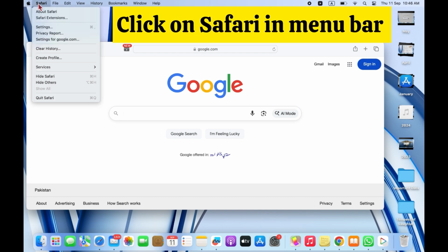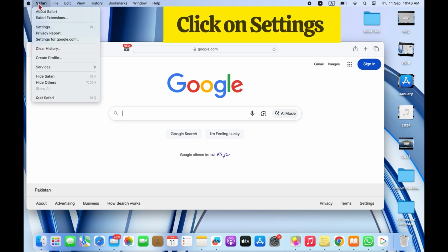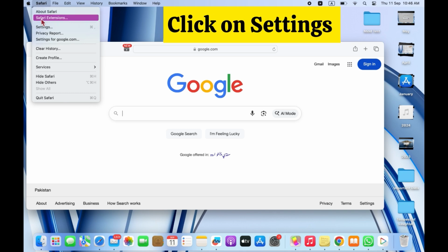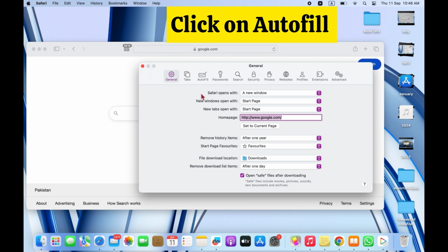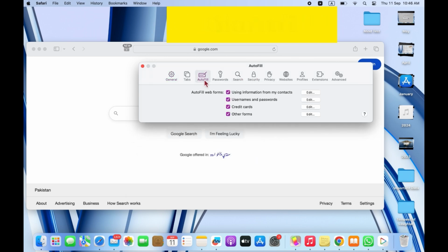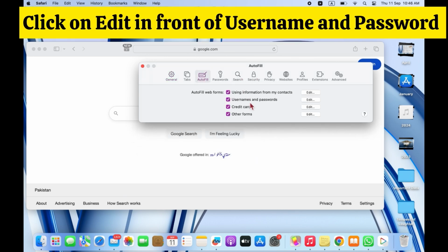Click on Safari in the menu bar and select Settings. In the Settings window, click on Autofill. Click on Edit next to Usernames and Passwords.